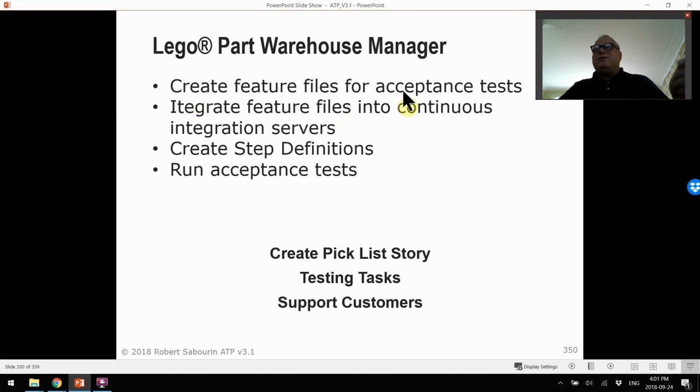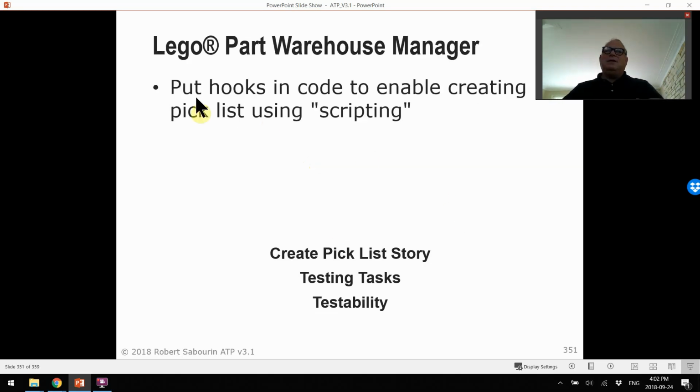We're going to create feature files for the acceptance tests we looked at. We're going to integrate the feature files into our integration servers so they can be automated. We're going to create step definitions, which is the hook between the Gherkin script and the automated testing, so-called step definitions. That's a testing activity that's very often done by the programmer who's creating the feature. We're going to actually run the acceptance tests. We're going to put hooks in the code, enable us to use scripting.